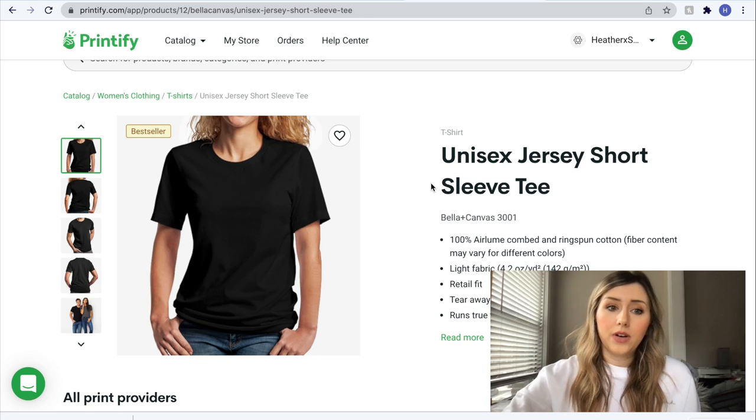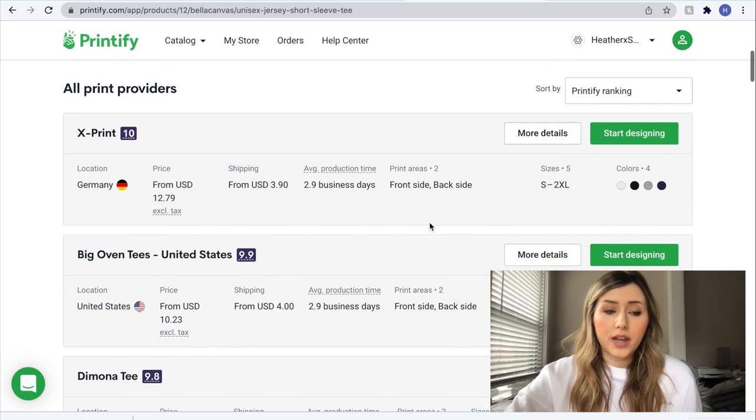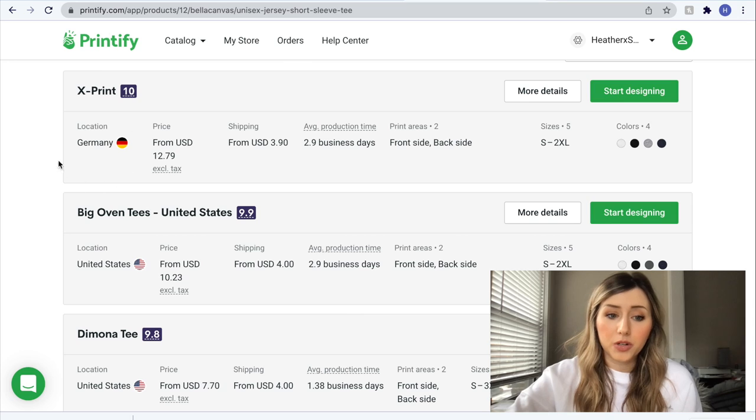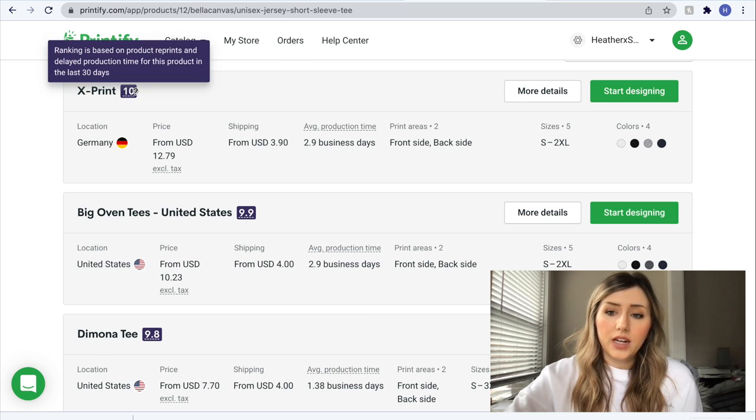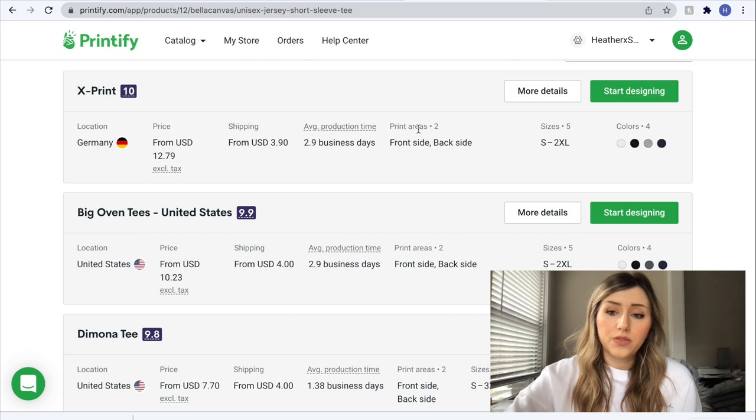The next thing we're going to check out is what print provider we would like. Print providers are ranked as you go down. This would be number one, number two, number three, and they all have their rankings here. Along with that, it shows what colors we can choose from on the side here, and it also says the average production time, shipping price, and the price that you will pay per item that is purchased in your store. So this is how we're going to calculate our profit margins.